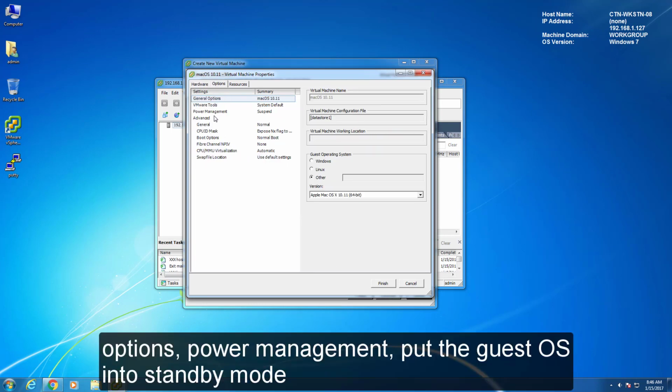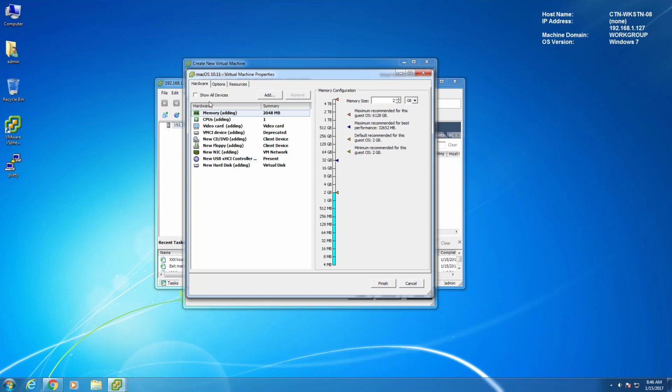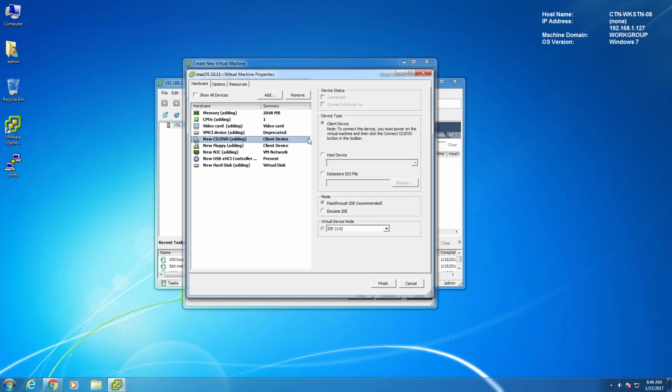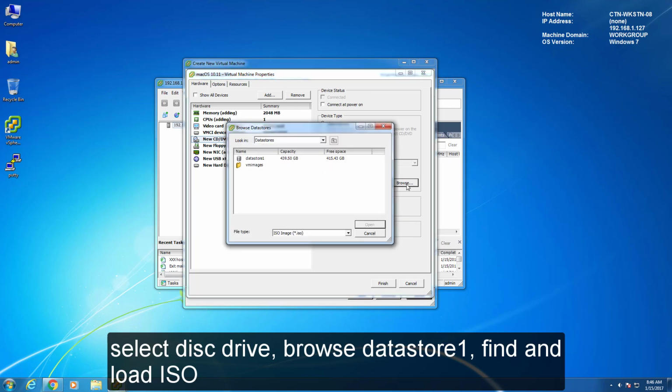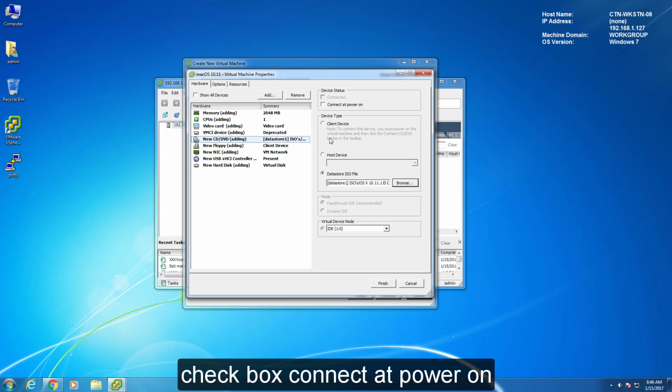Options, Power Management, put the guest OS into standby mode. Select video card, select auto detect settings. Select disk drive, browse data store 1, find and load ISO. Checkbox Connect at Power On. Finish.